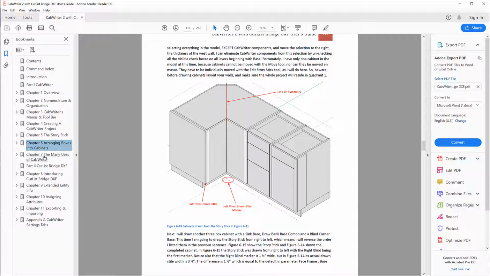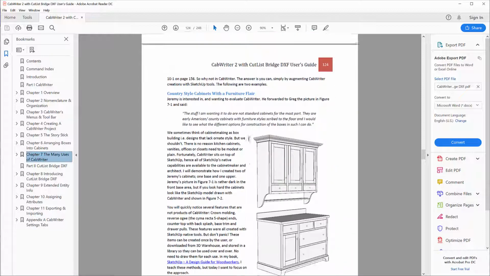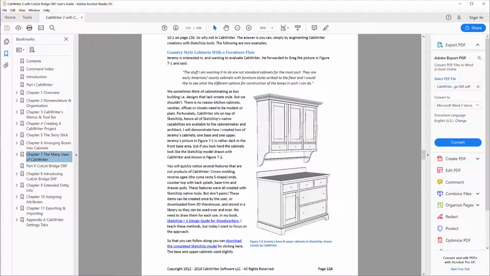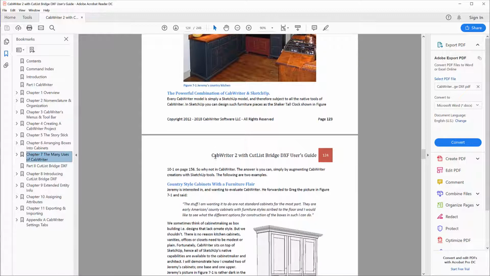Chapter 7 is a little different. Chapter 7 shows you how to use SketchUp to do some interesting non-traditional cabinets like this. Those can be drawn in SketchUp with CabWriter, and they'll look like this. And that was done to recreate this cabinet in this picture right here. You can't quite see it here, but trust me, it looks like this.